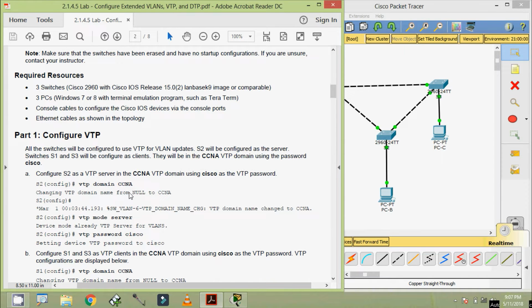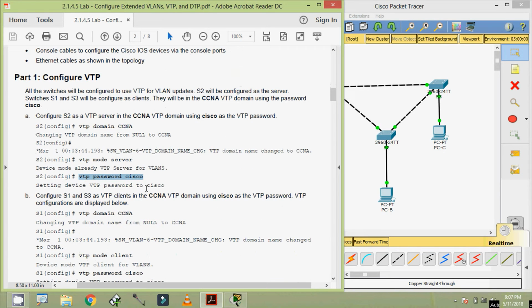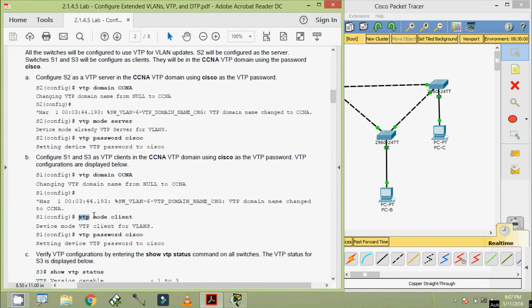Here we can see those configurations, VTP domain CCNA. Also we can see the mode for the switch S2, VTP mode server, and here is the password, VTP password Cisco. Also here they gave the configuration for S1: VTP domain CCNA, VTP mode client. So S1 and S3 we are going to configure as the VTP client. Also we can see the VTP password. So we will do this configuration on our switches.